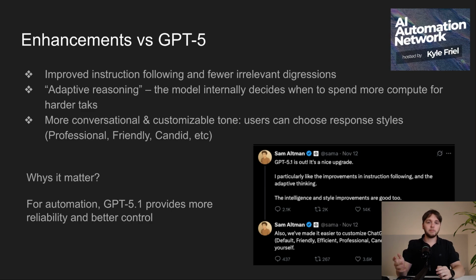First, GPT-5.1 has significantly better instruction following. It tends to stay on task and avoids the kind of rambling, irrelevant output that earlier models sometimes produced. This means more predictable results and fewer retries inside of automated workflows. Second, it introduces something called adaptive reasoning. That means the model decides internally when it needs to spend more time thinking on complex tasks and when to respond quickly to simpler tasks. So you get a balance of speed and depth without manually configuring different modes every time.